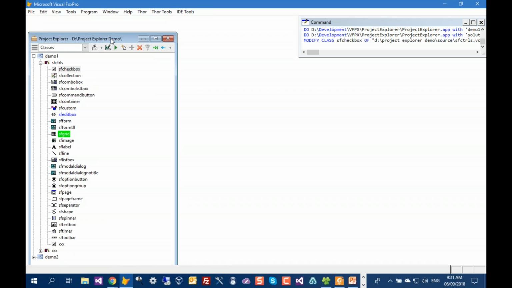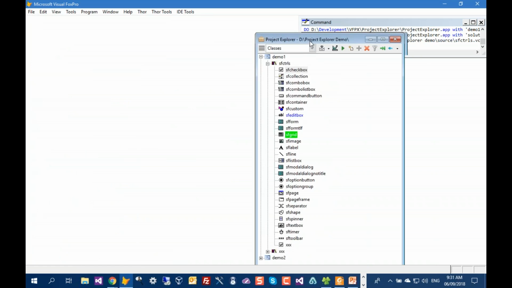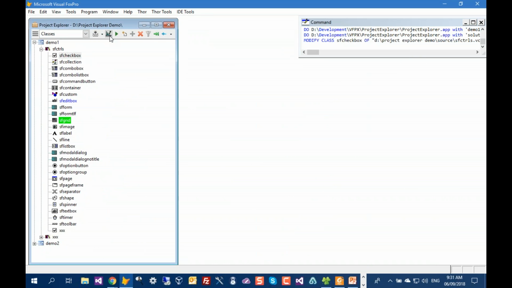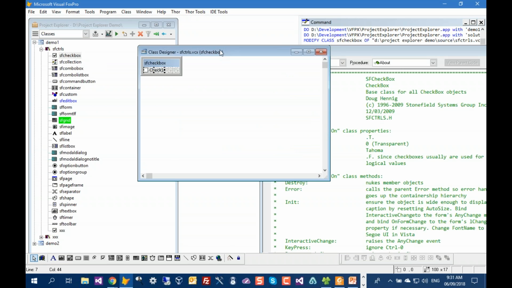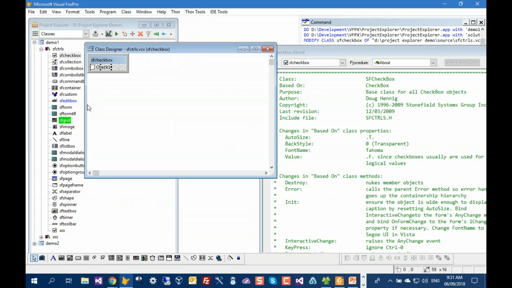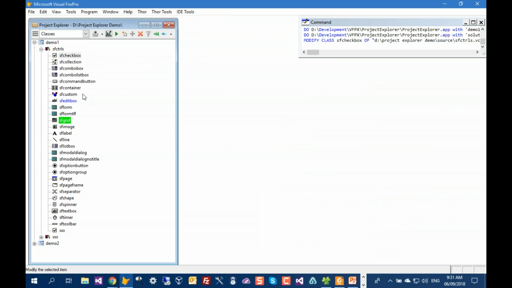And now you can see the window looks a little bit different. Now it's more like a regular FoxPro window. And so when I go and modify a class now, I don't have that issue about this being on top all the time. So let's talk about the different choices of things here.